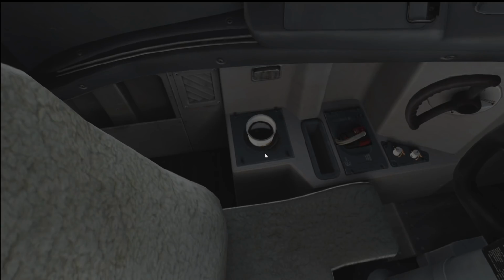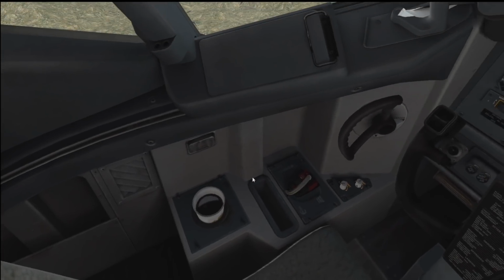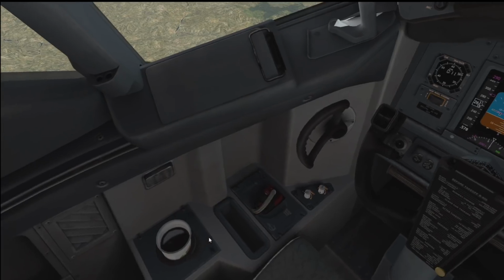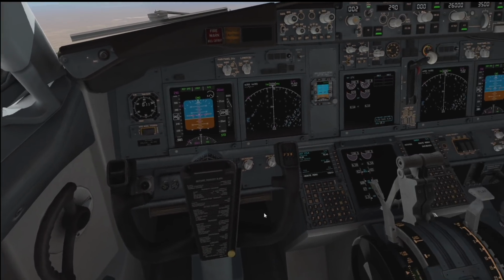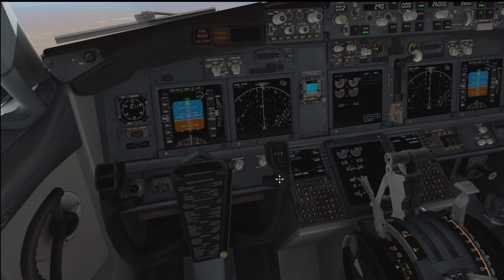Oh, I've got coffee here, which doesn't seem to move at all. I'm surprised that hasn't spilt over on the takeoff, to be honest with you. Oh, the tiller doesn't work, unfortunately. That would be nice. Oh, can you move this with your mouse?